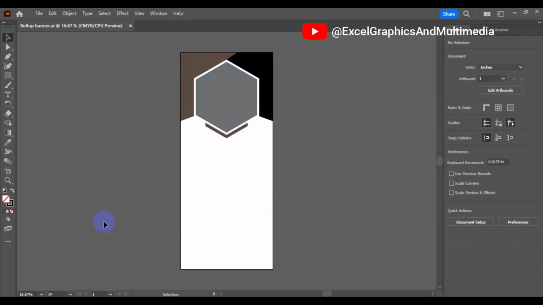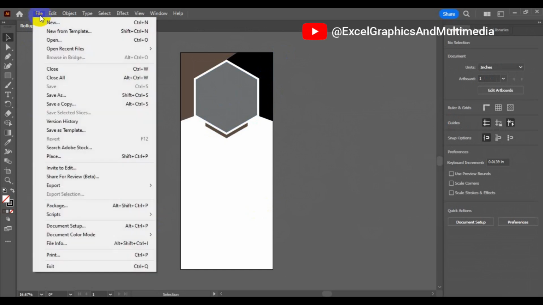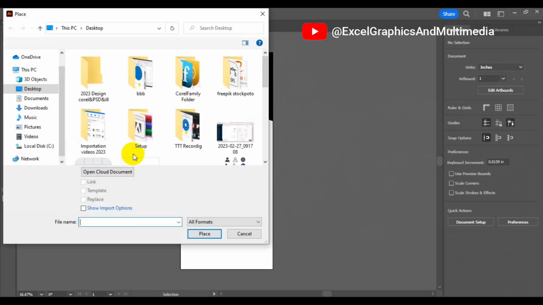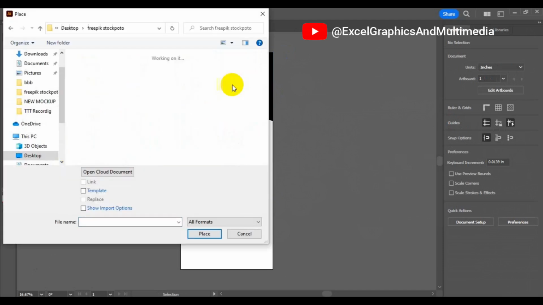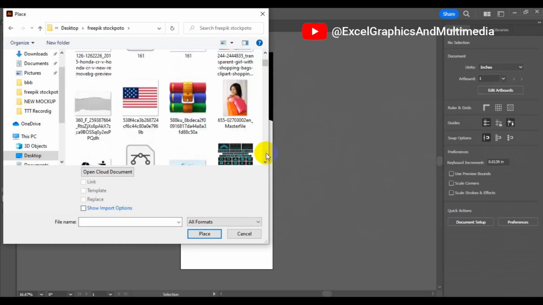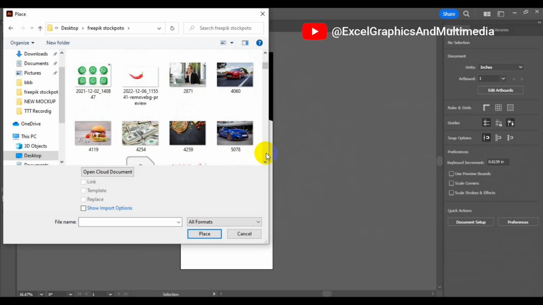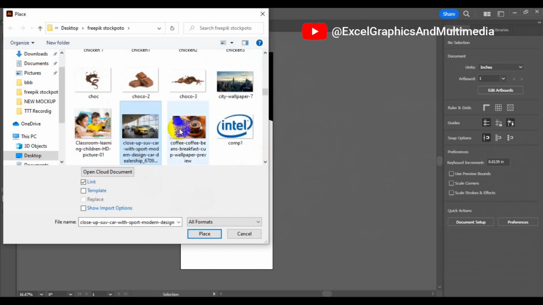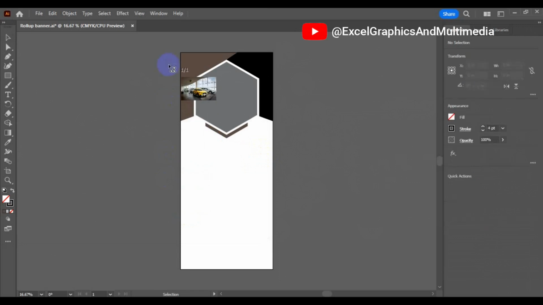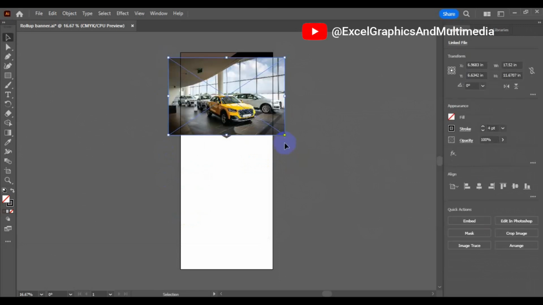So next thing you can do is to add a picture to your banner. For you to do that, just go to File and then look for Place. Then from the point here, you have to look for the image you want to use for the design. So once you select your image, you have to click on Place. Then you have to place the image into the artboard.